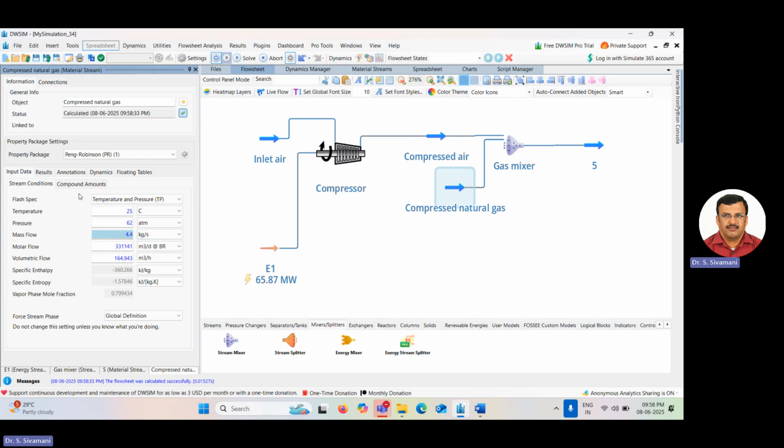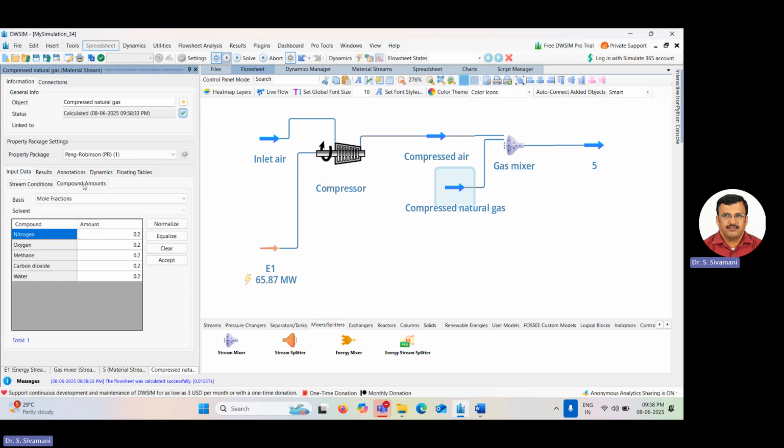So now it is done, and next you go to compound amount and again see here the mole fraction one is distributed among all the components. So here you have to clear. Here I am assuming the natural gas contains 90% methane and 10% CO2. Okay, so I am giving 0.9 for methane and 0.1 for CO2. Okay, then click on accept. So now the compressed natural gas is given.